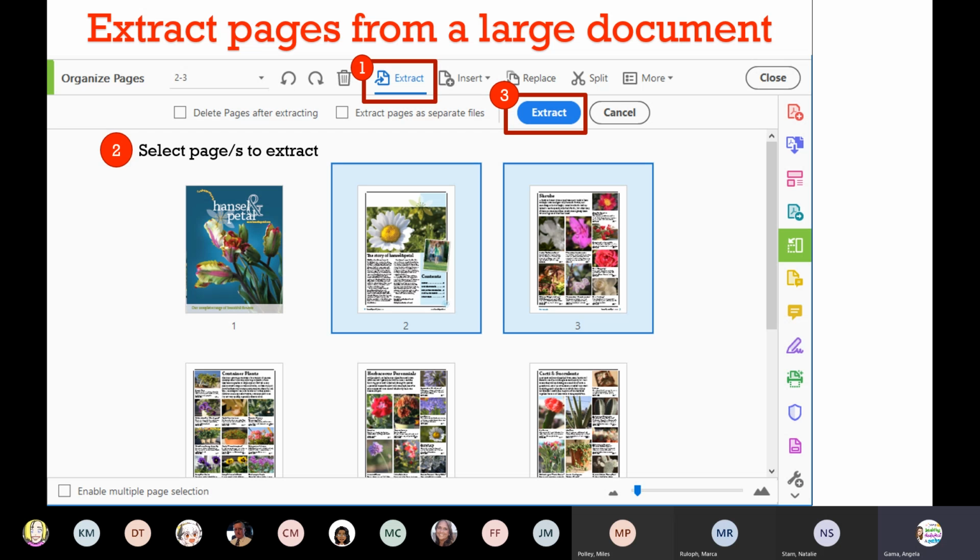This is super convenient because if I needed each one of these pages to be its own file, I don't have to repeat this extract process every time. I can just select extract pages as separate files. So my page number 2 will be its own file and page number 3 will be its own file.